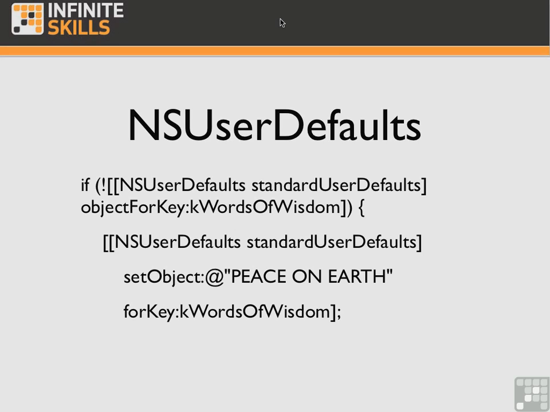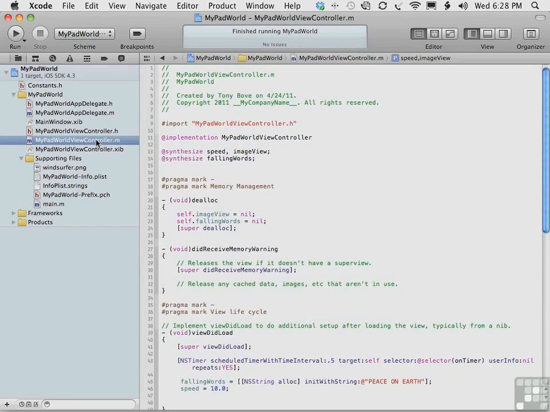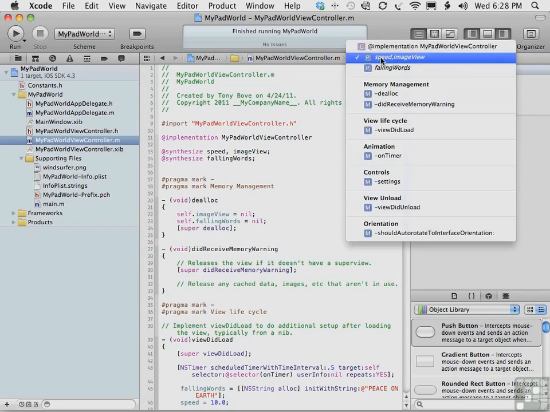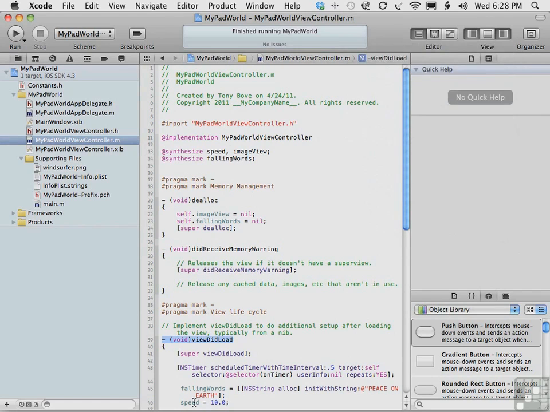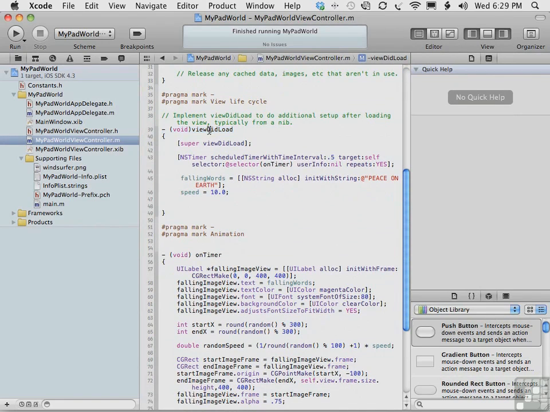To use the preference settings for the app's view, we have to link it up with the view controller, in this case, MyPadWorldViewController. The best place to do that is the viewDidLoad method. Now here we are at MyPadWorldViewController and its implementation file. And we're going to open up the view utility pane on the right here in case we want to show any help for any of these things. And we can jump directly to the viewDidLoad method here because we put in our pragma mark statements. Here it is. Let's scroll that down a little bit and click in it.